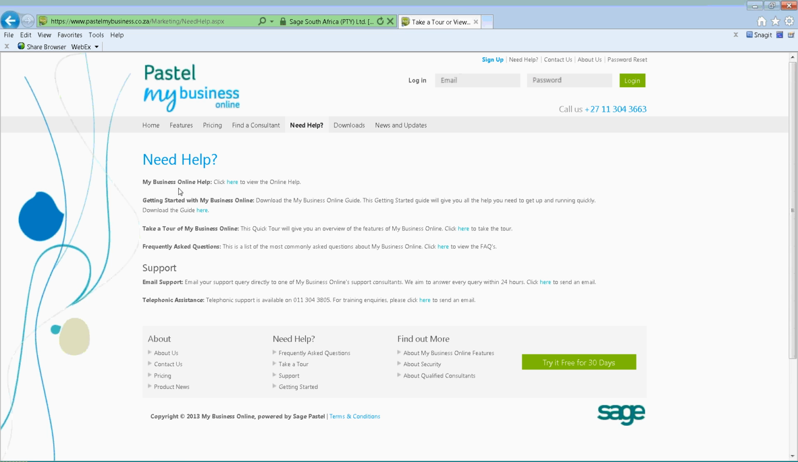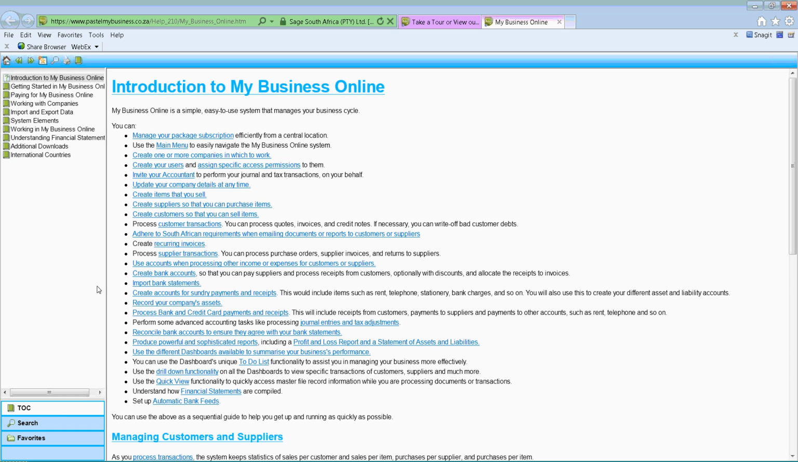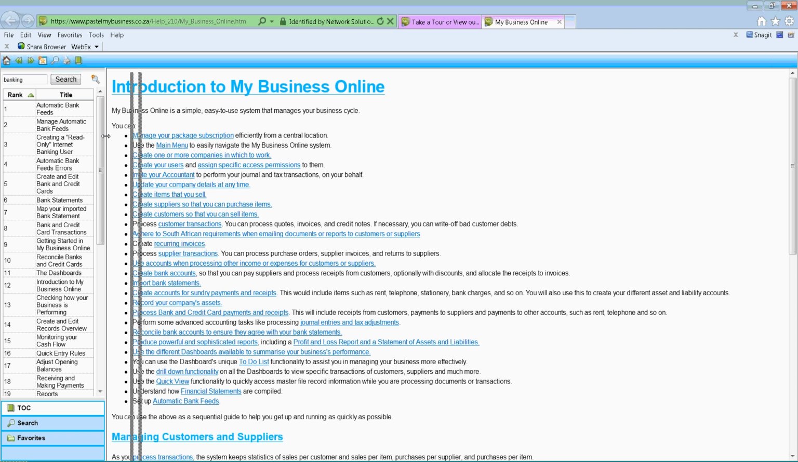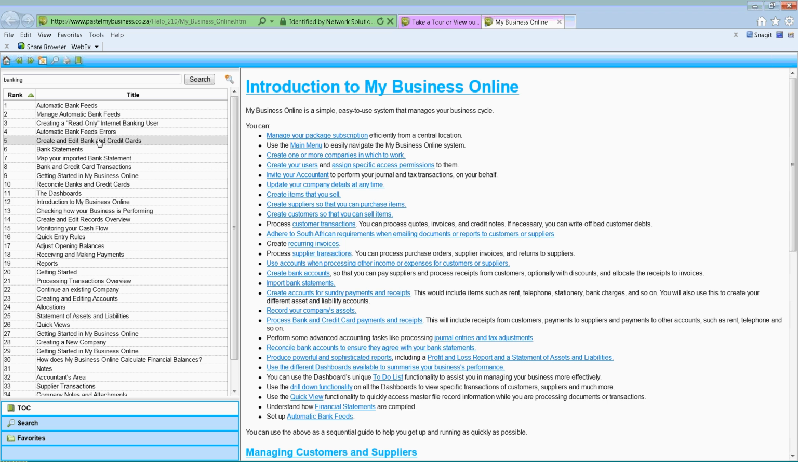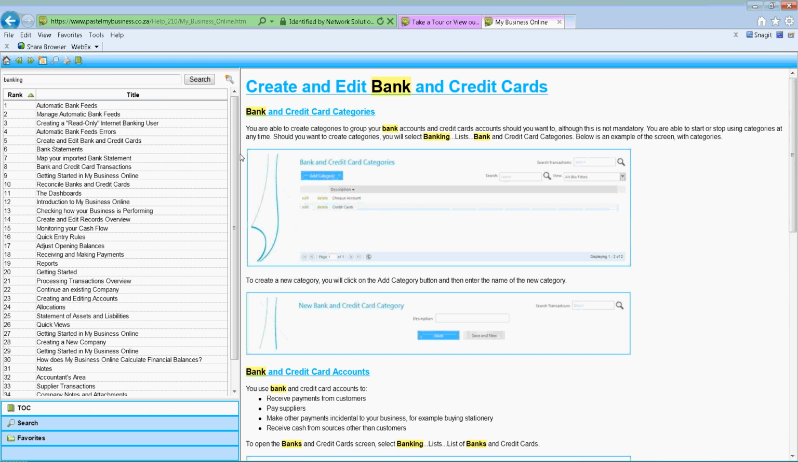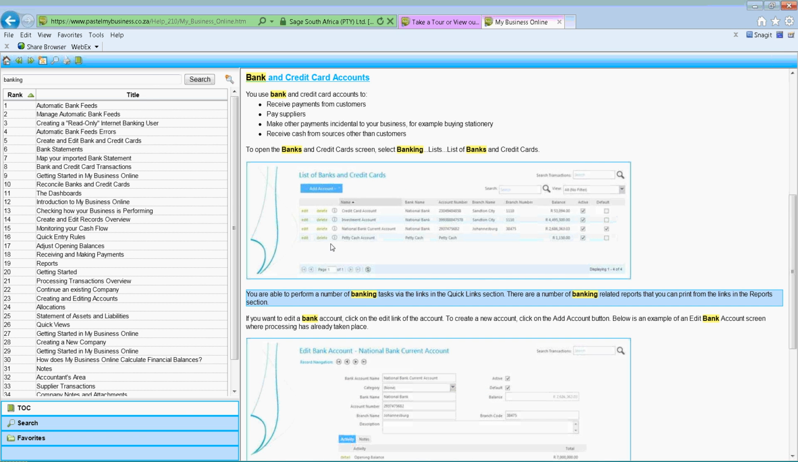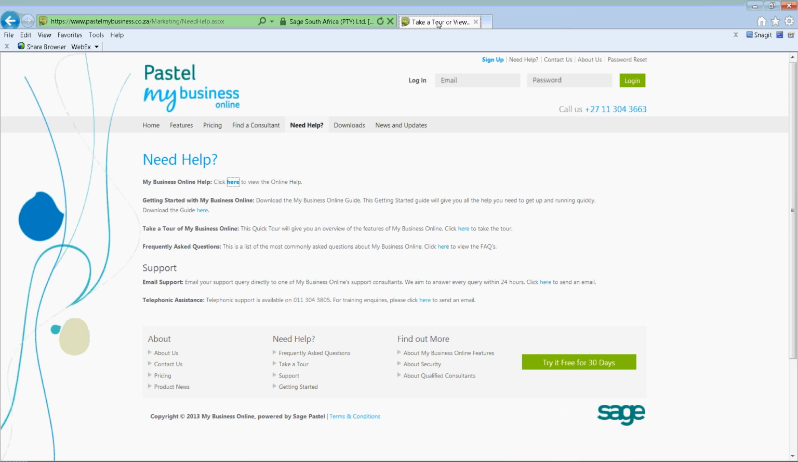So what we've done is we've provided a My Business Online help, where if you click on that help option and go to your search functionality, you can simply type in any word. So let's say I want to do something with regards to banking. I can search that, and it will bring up everything with regards to banking. So I can simply say, create or edit a bank account, how to go about doing that, and with that it will also have print screens on how to do it.